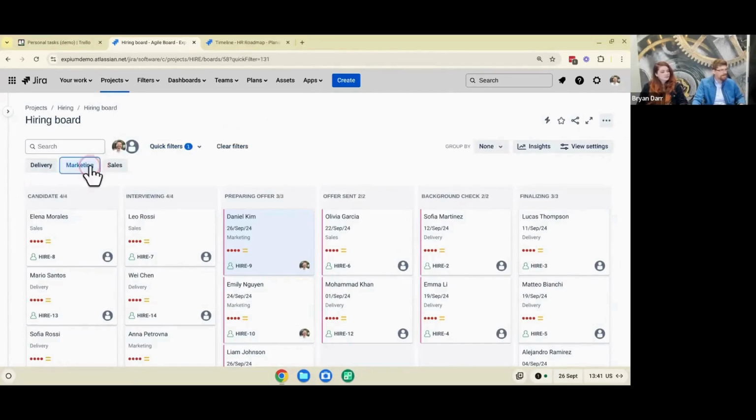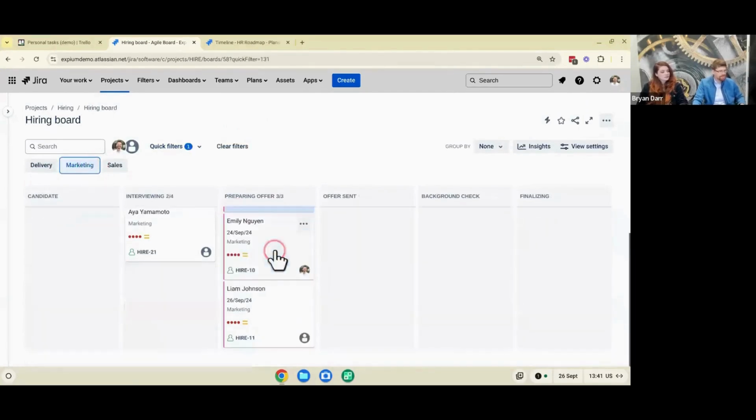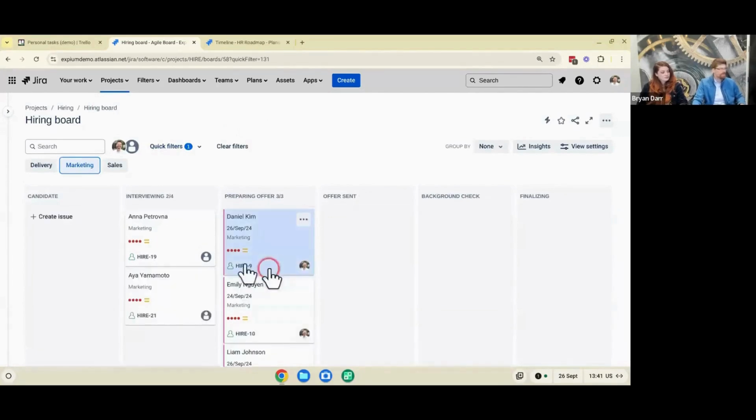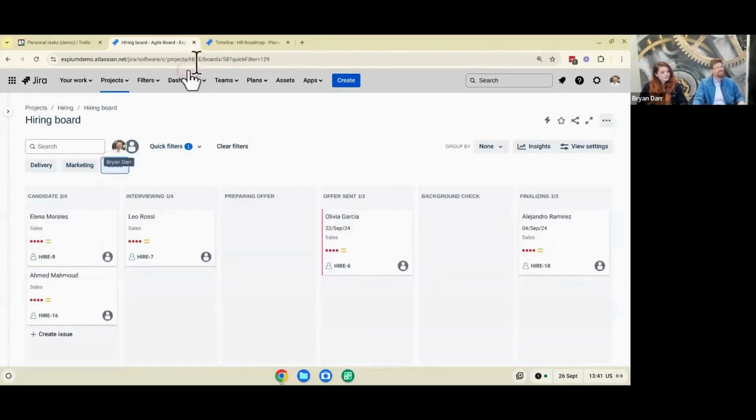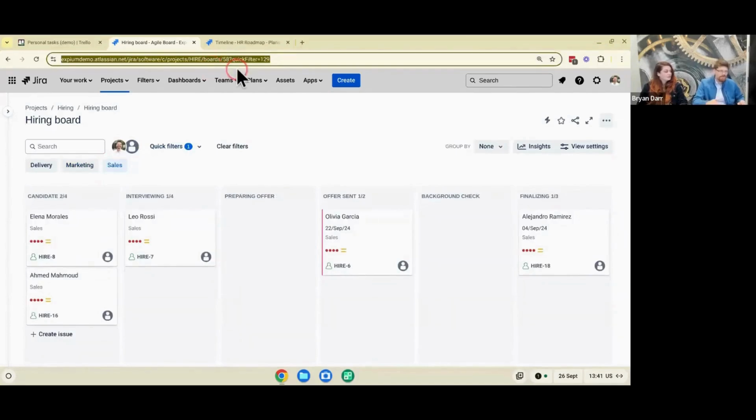So I can click on marketing and filter down just to the people that we're currently hiring for marketing. Or I can click on sales and I can see where everyone is in here. And I can even send a link of this filtered view to the sales manager to remind them that, hey, your pipeline is right here. You can see where everyone is ready to go.